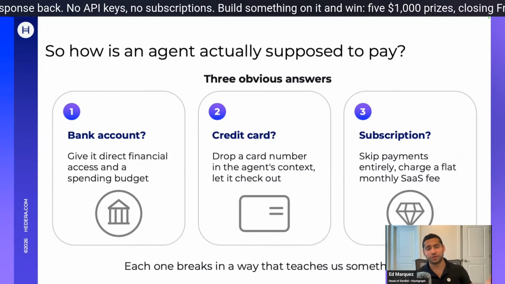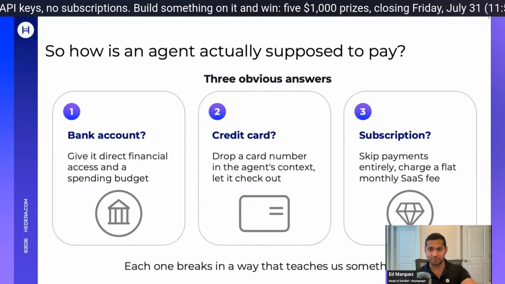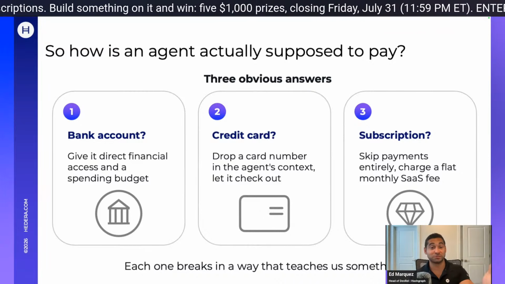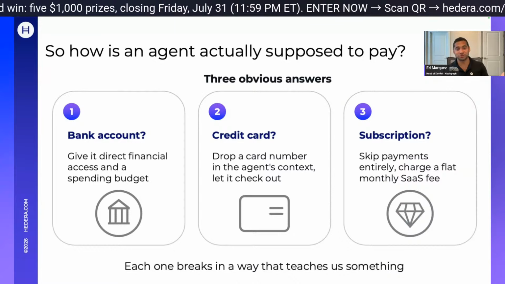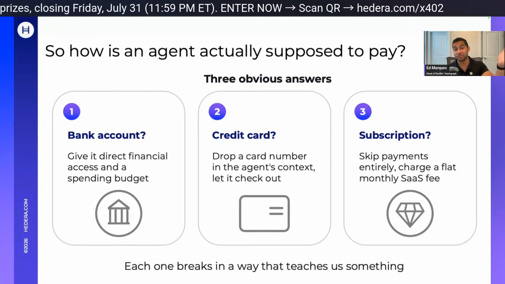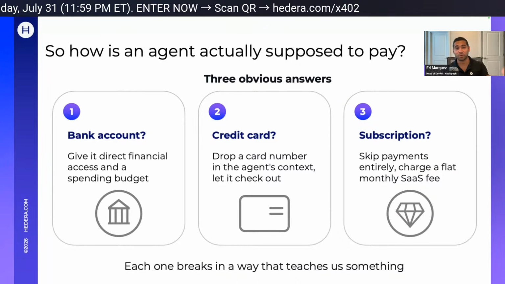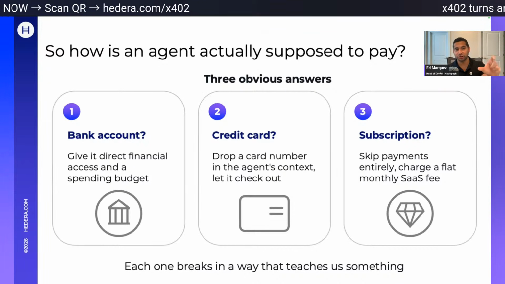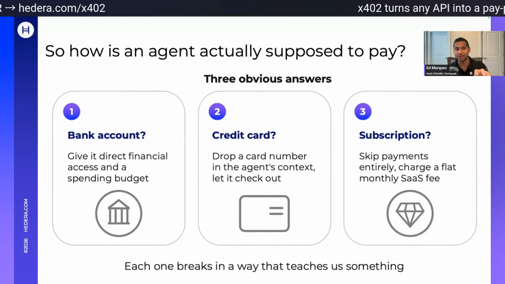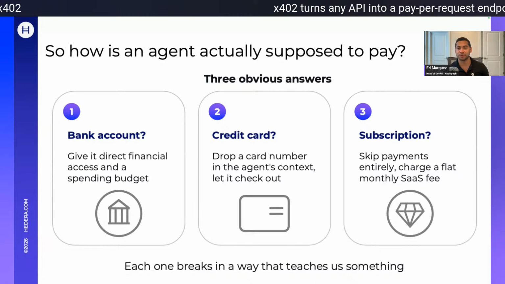All right. And so if agents are going to buy things and pay for things, the obvious question is, how do they pay? And we have a few answers that we would try first, right? Like maybe we just give them a bank account or a credit card or put it on a subscription. But the thing is, we have to look at each one of those because they break in different ways that we can learn something from.